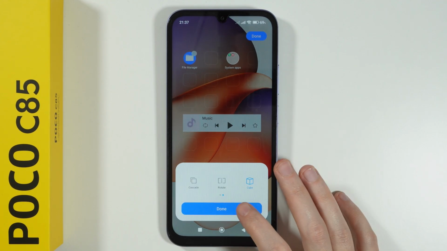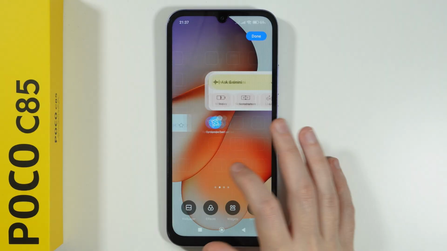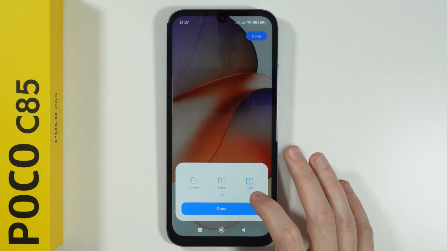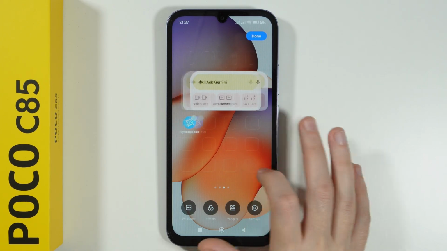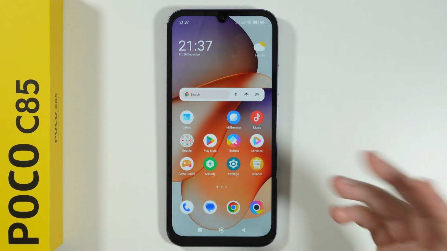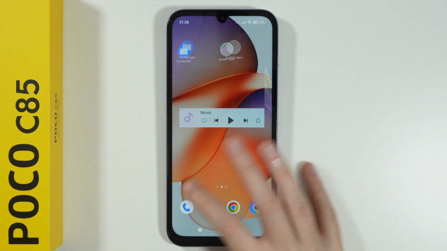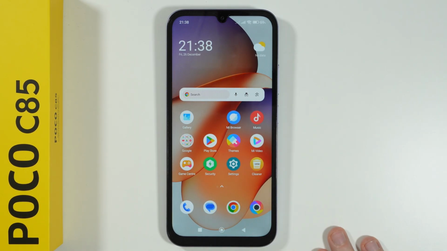For example, we can use this cube one, and if you switch between pages, then I don't think it was actually set up. I'm not sure. Oh, we have to tap done. Right, I forgot about tapping done. But yeah, as you can see, we have this little transition effect that is quite cool.